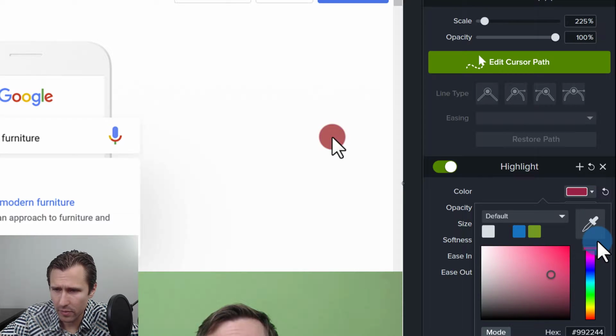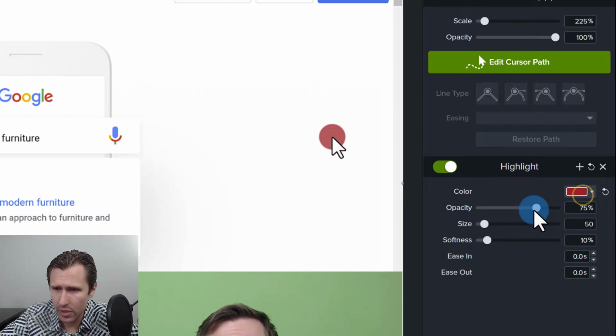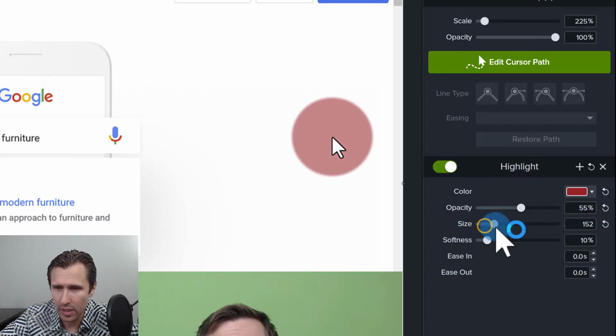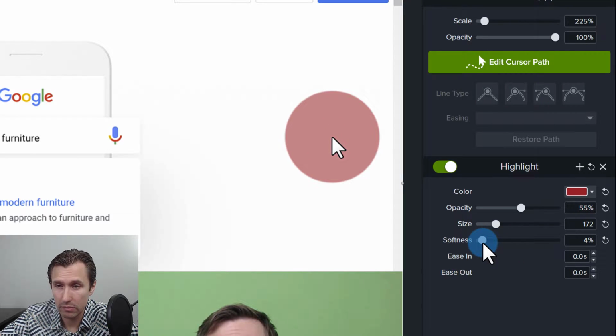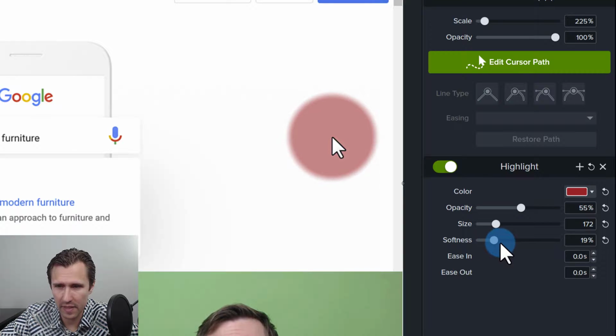It's not moving. I don't know why it's really slow. There you go. You can make it red. You can change the opacity if you like as well, and make it not super bright red, right? Make it a little opacity. You can increase the size as well. You can increase the softness. Make it kind of more, what would you call it? Soft, I guess, right? Make it more strict, more clear that it's a circle versus more of a hazy circle. You can do that.